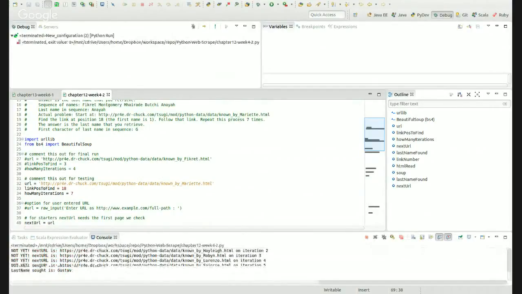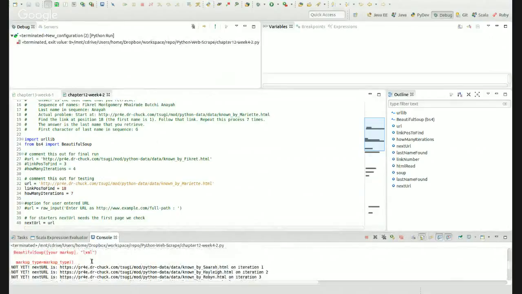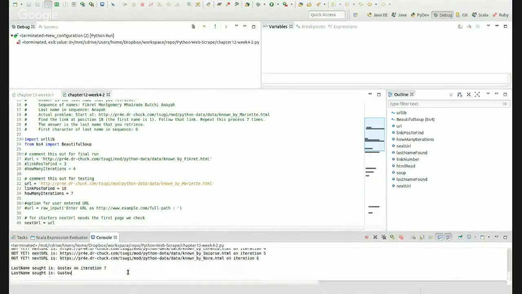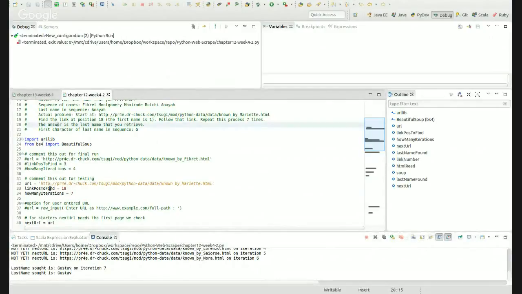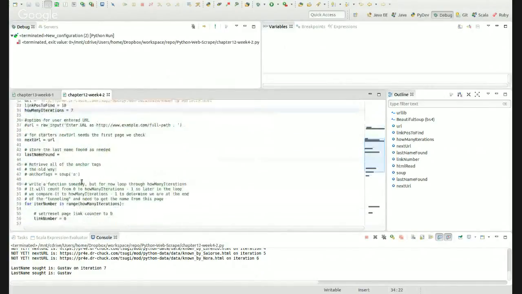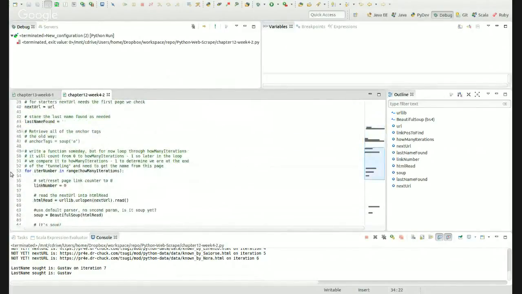Okay, and you notice down at the bottom, this is what I explained before, it's going through and searching these pages. And then at the end, on iteration 7, it finds the last name is Gustav. Let's take a look at how the program actually does that. Now, if you just debug a program that doesn't have any breakpoints, it'll just run through normally. So I'm going to set my debugger. Let's set it right here.